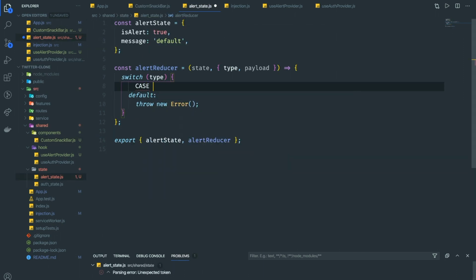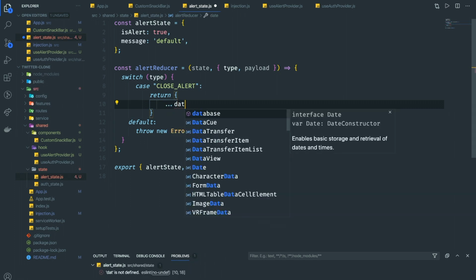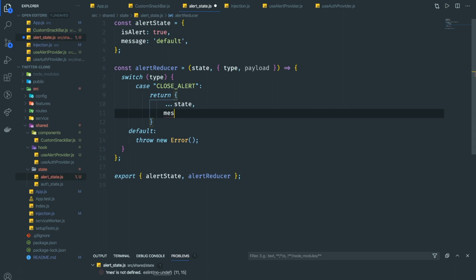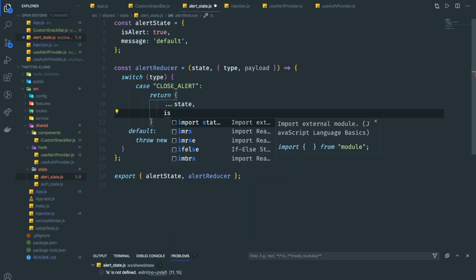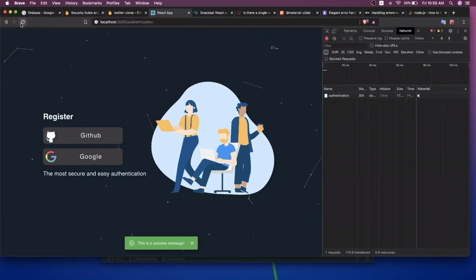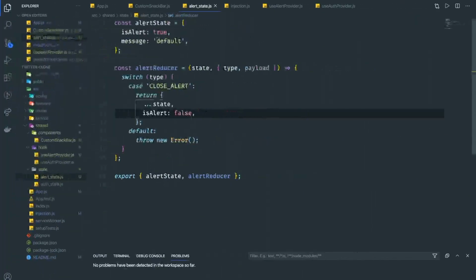And then in this one, we're going to case close alert. What we're going to do is return the state with isAlert set to false. And now if I refresh, it's true, and then if I click, it's gone. Perfect.